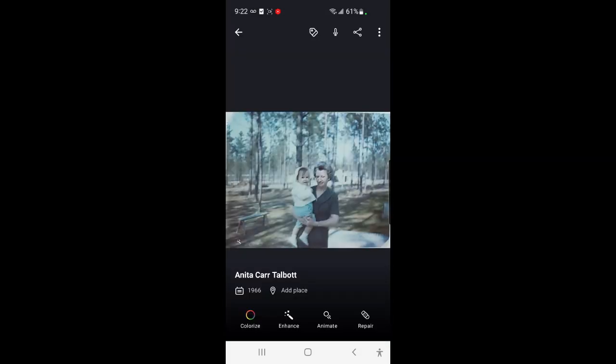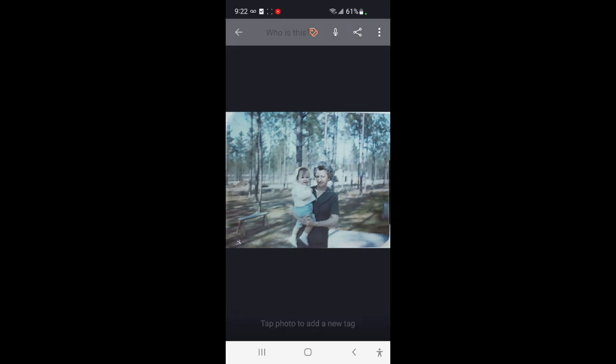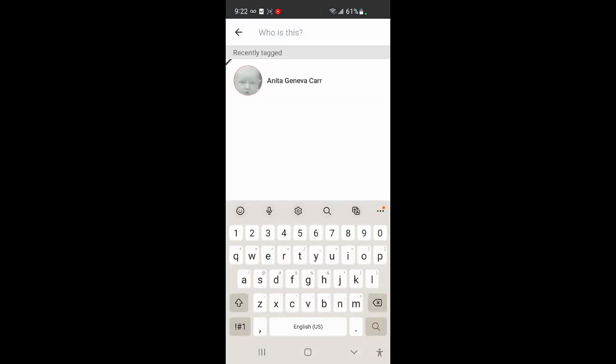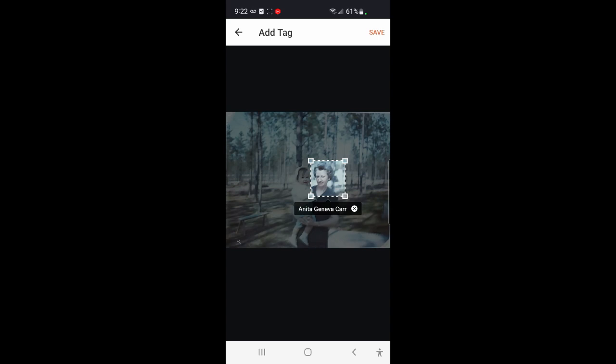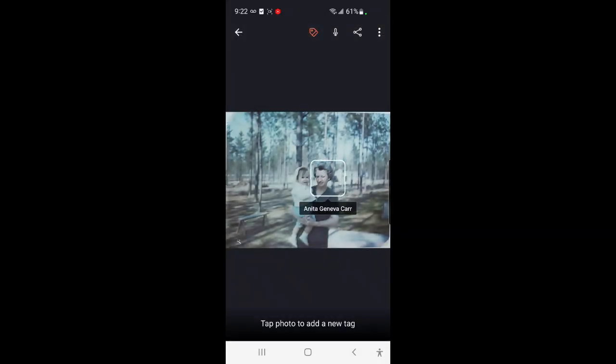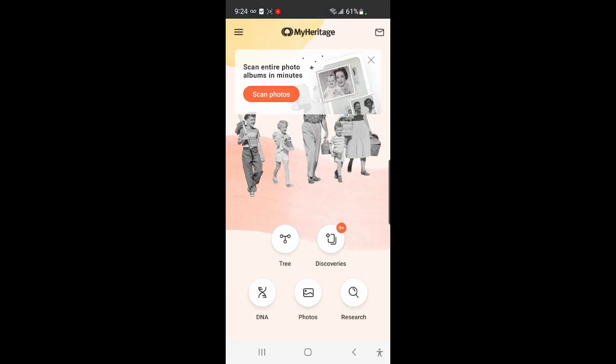Now, when you look at these photographs, if you want to add the tag to it, we can do that as well. We can hit tag. I can tap her. Who is that? I'm going to say that is Anita Geneva Carr. Yes, it is. And that is my grandmother, her maiden name. I can hit save, and she will be tagged there in MyHeritage. Okay, so we tagged those photographs and labeled them.